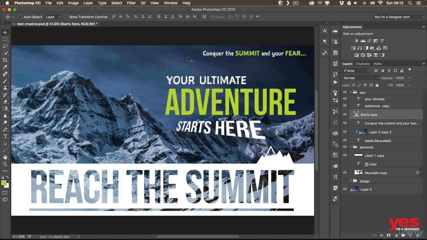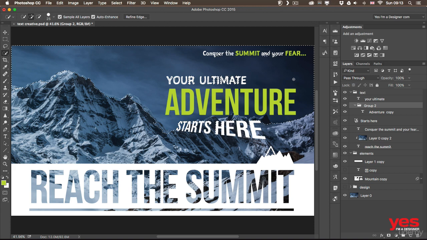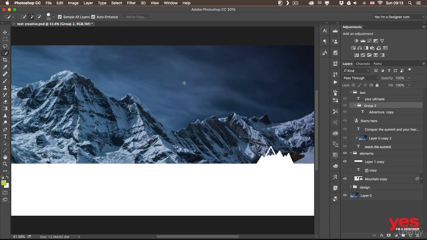But now let's add some mask here for the word adventure. So first of all, what I'm going to do is to create a layer group and place the adventure text into that group. Then I select the group itself, and I will use the quick selection tool, with which I can make a selection of the sky. Now, it's better to have the text actually turned off when I do this, because I'm using sample all layers. And I will do it again quickly.